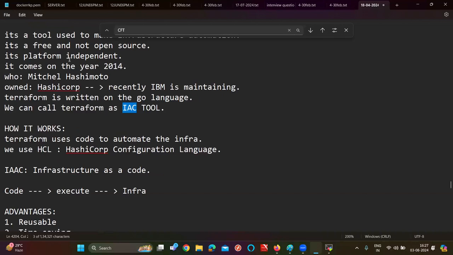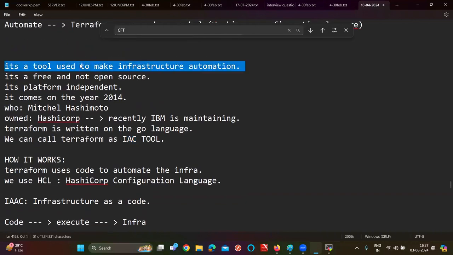But sir, you said Terraform is used to create infrastructure, which is free and platform independent. It came out in 2014, given by Mitchell Hashimoto. Initially it was a HashiCorp product, but it was given to IBM recently. And we use the Go programming language, and we are going to call it an infra as code tool. But now my question is how it will work. You are saying with the help of Terraform, you can automate the infrastructure. But how does Terraform work internally?